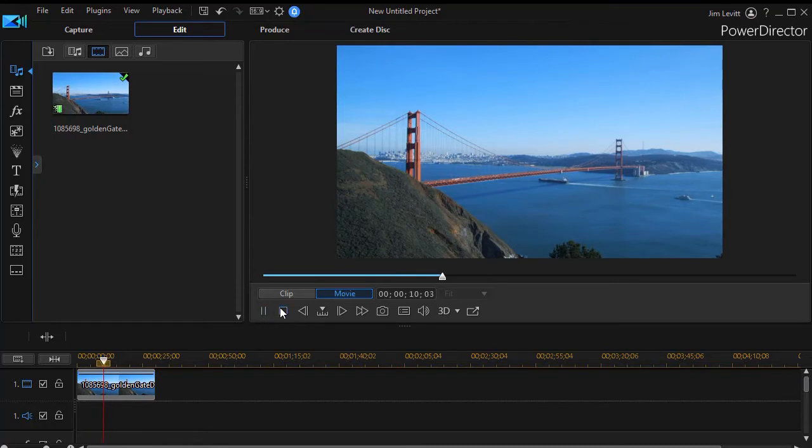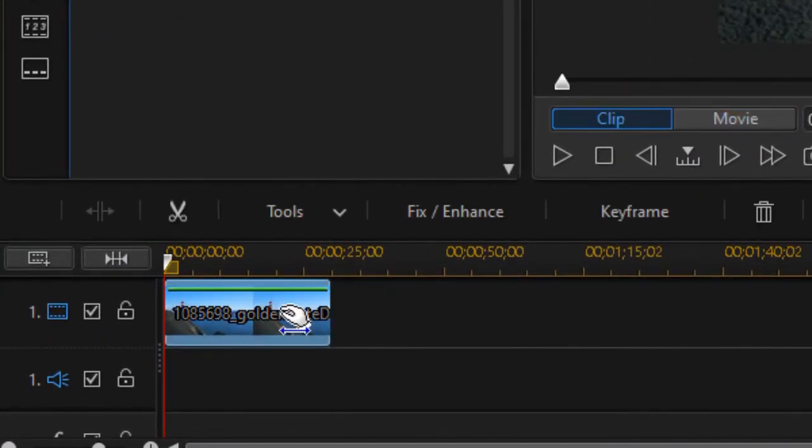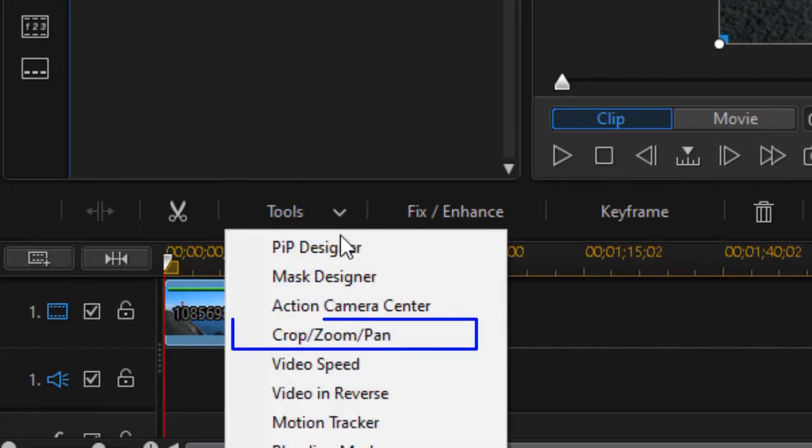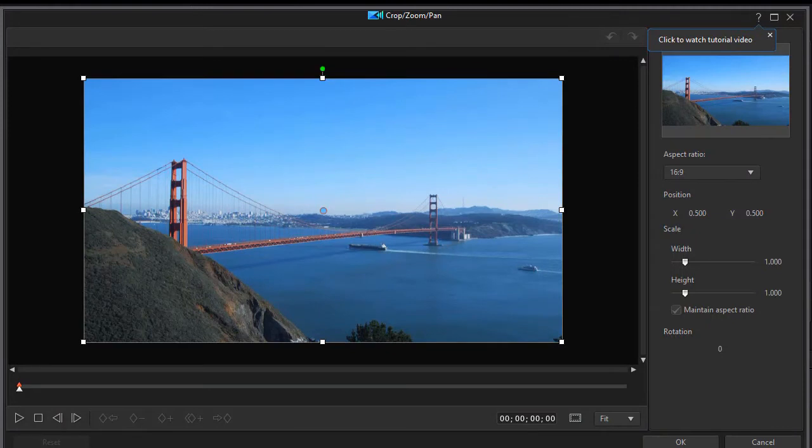So what we're going to do is see if we can do some panning and zooming with this particular video clip. I'm going to click on the clip in the timeline, and then from the menu above I'm going to click on the Tools button, and from the drop down I'll use Crop, Zoom, and Pan. That opens up my Crop, Zoom, and Pan window.